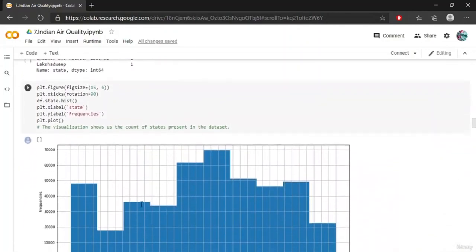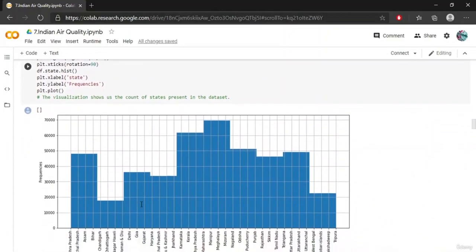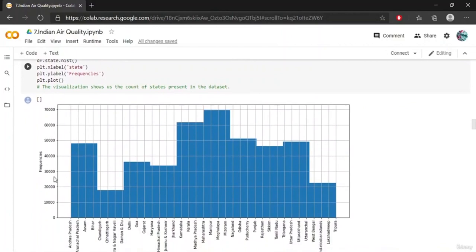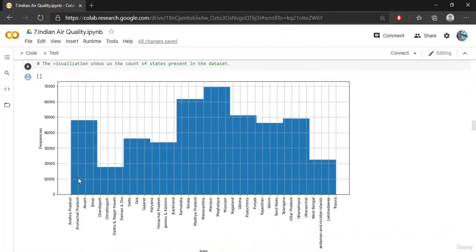And we have used this visualization over here, a histogram, and we have used the state names on the x-axis and the frequency of their occurrence on the y-axis. And as you can see, this is how our histogram looks when we take state on the x-axis and their frequencies on the y.